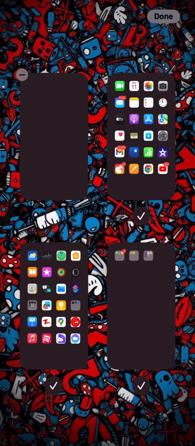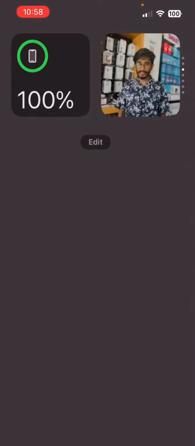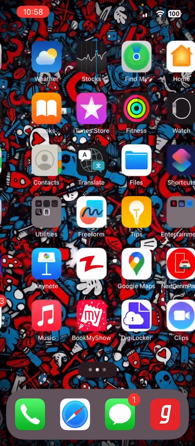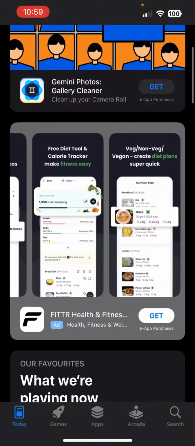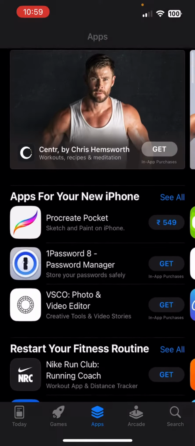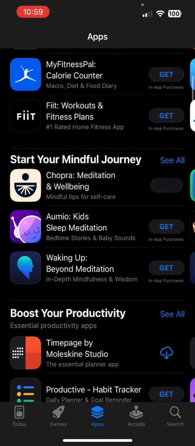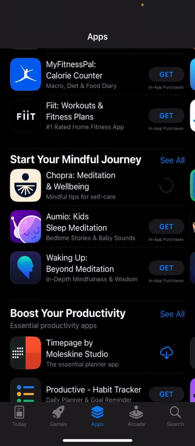Before that, I'll remove this screen first. Okay, now I don't have any empty screen here. For that, first you need to install any app. You can install any app, like I'm installing this thing. Installing this.